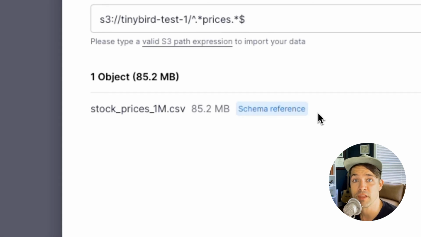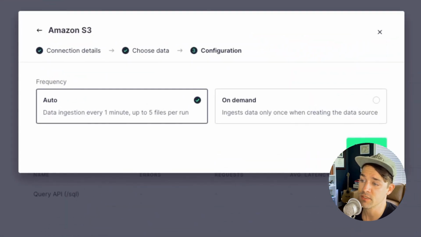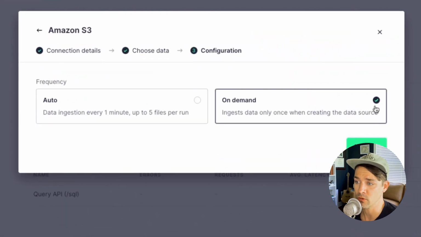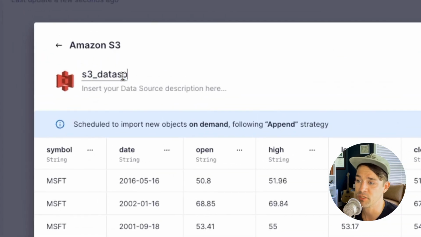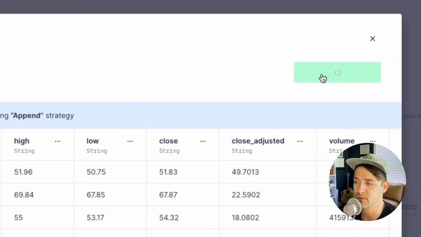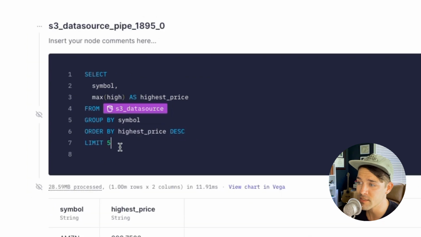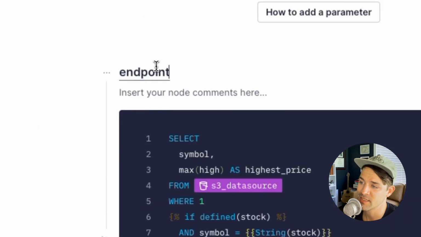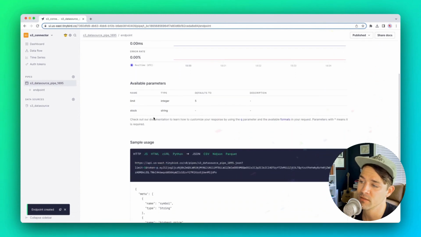And keep in mind that for the S3 connector, Tinybird supports CSV, NDJSON, and Parquet files. So go ahead and click Next, and then select your ingest frequency, again, auto or on demand, and then you'll be able to update your data source details, give it a name, a description if you'd like, and then click Create Data Source. With that, your data source is created. You can create a pipe, write some SQL, parameterize that SQL, and then publish it as a dynamic, secure, real-time API that serves the data most recently synced from your S3 bucket. And that's all there is to it.